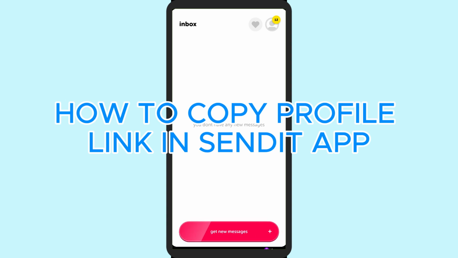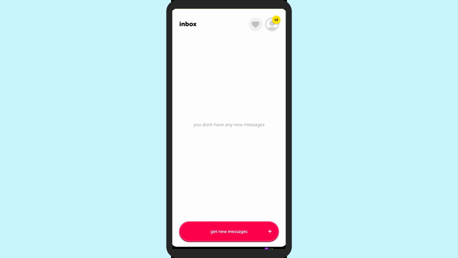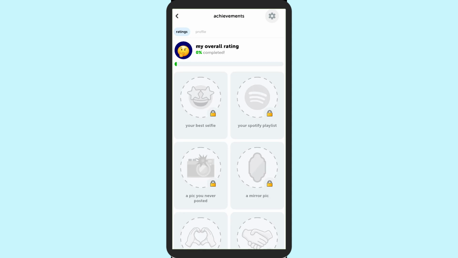How to copy your link on the Sendit app. So first open the app if you haven't already. Then your home screen should look something like this. From here, tap on your profile icon, which is located at the top right corner of your screen. Then tap on the settings icon, which is also located on the top right corner.